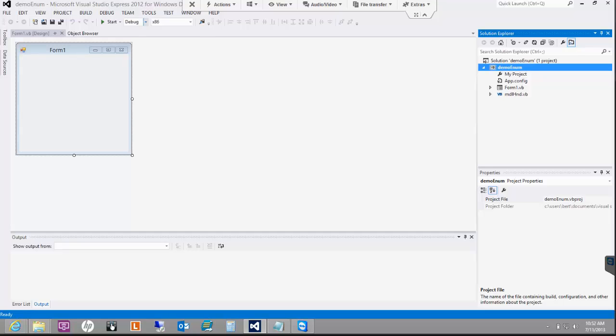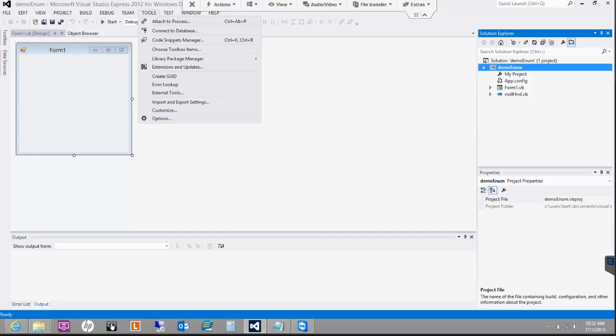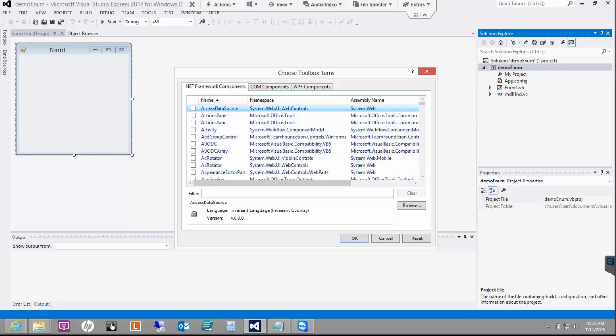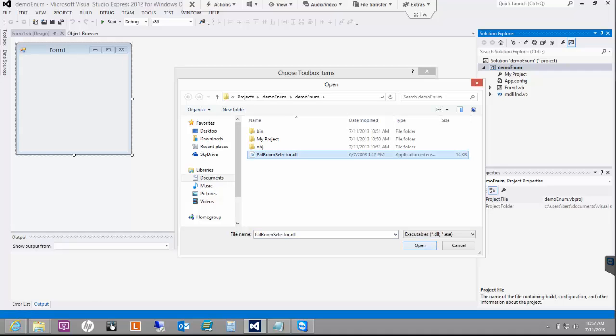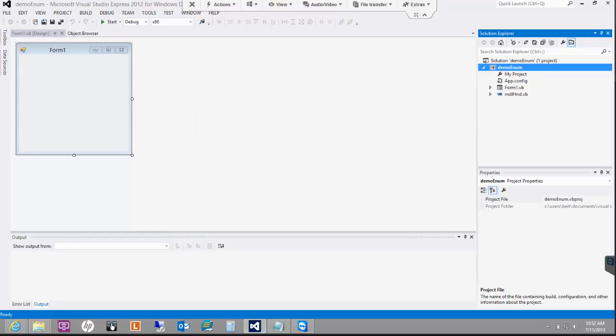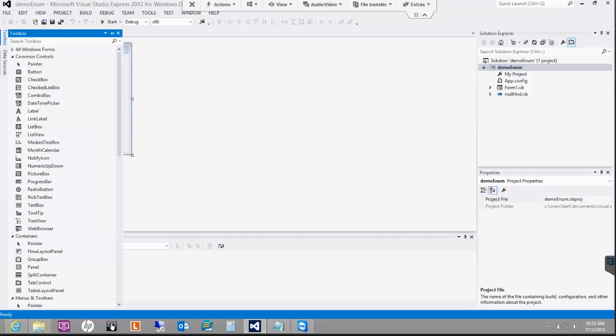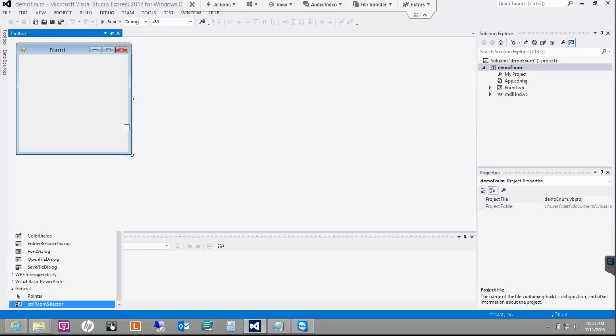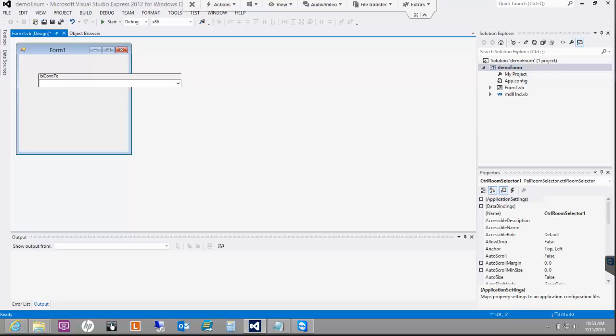And once he's added that, he's going to add it to his toolbox as a component by choosing toolbox items. Now that he's added a reference to it, he should be able to find it here in the list. And if he doesn't, he just browses and opens it there. Now it should be in there. So he's ticked that off and it should be on his toolbar. So he's come down and he's selected the Paltalk room selector component, or tool, or whatever you want to call it.